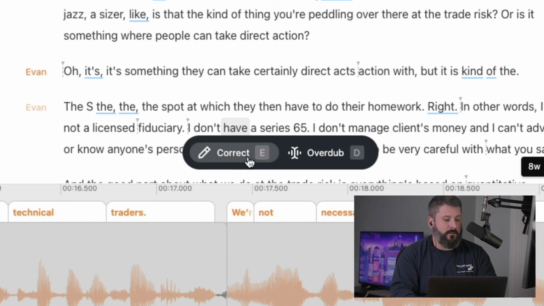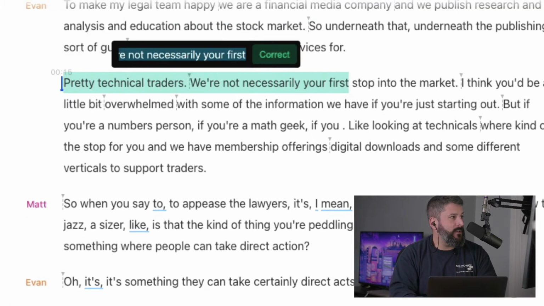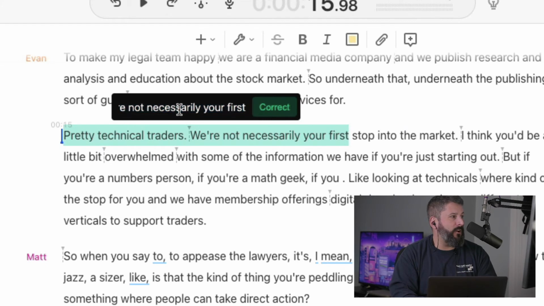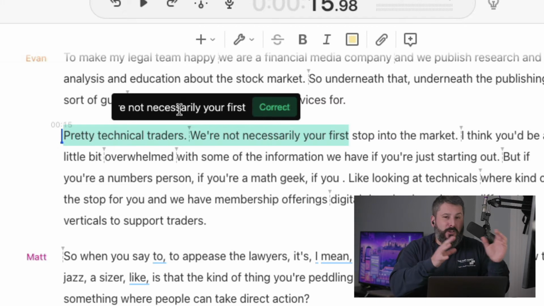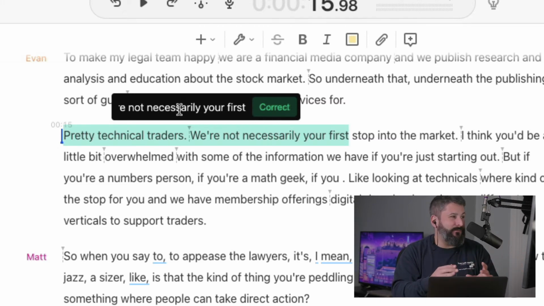Now, if you just highlight a line of text, you can see this pops up, this correct button. You can either hit E or start editing right in this little dialog box. And now this is how you correct your words. It looks obvious. In the old version, it wasn't like this. It was pretty rough.